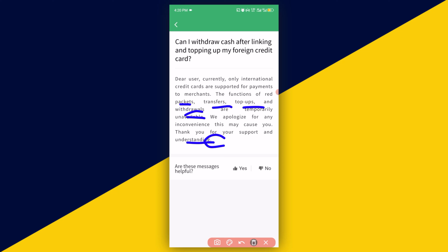What this simply means is that for every foreign user, you can only link your bank card and use it for payments to merchants in WeChat Wallet. The function of red packet is not available for foreign user. Function of transfer is not available for foreign user. Function of top-up is not available for foreign user. And likewise, withdrawal is not available for foreign user temporarily. In future, WeChat Wallet might decide to allow foreigners to have access to this.